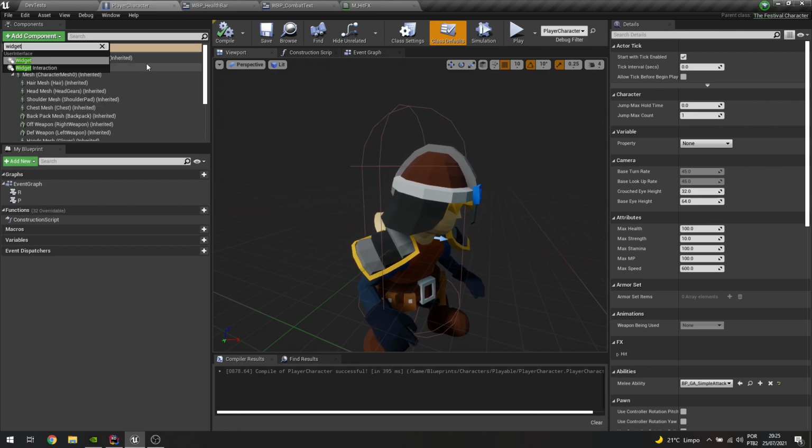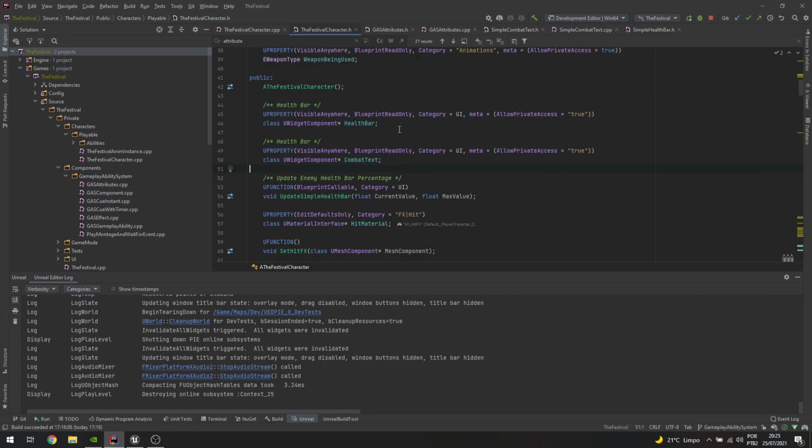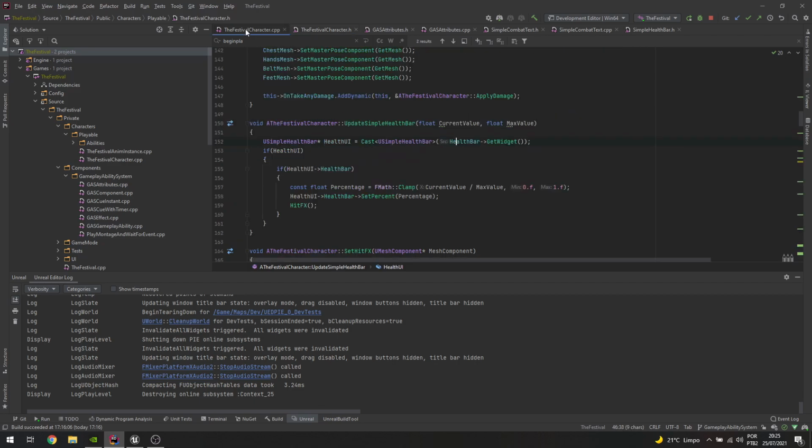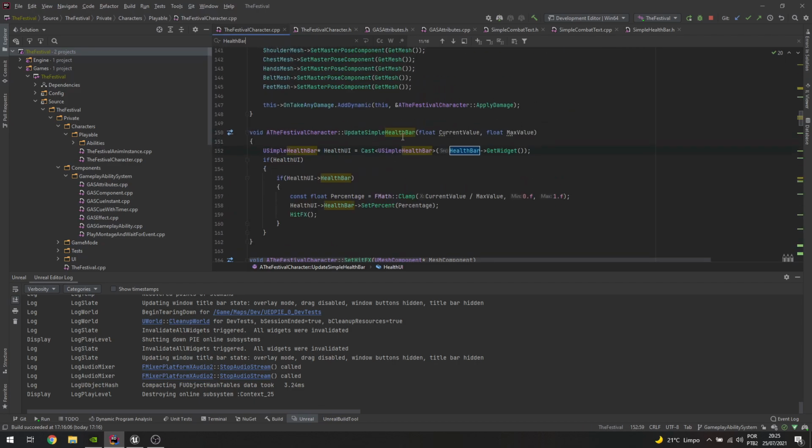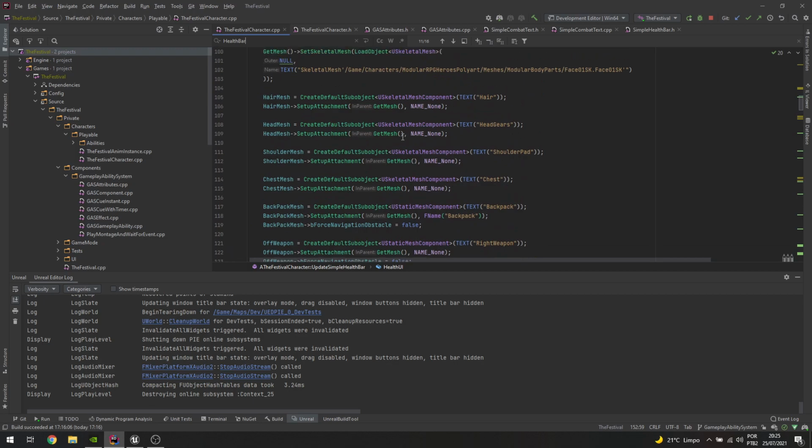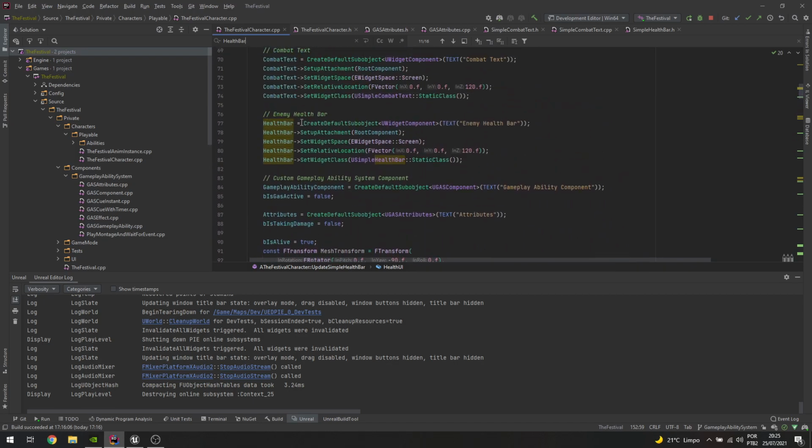This is the component I just set in C++. I created this widget component for the health bar, and I created a different one for the combat text. Whenever I was creating this one, I usually had to create it as a sub-default object. But there are a couple of things that I had to implement as well.